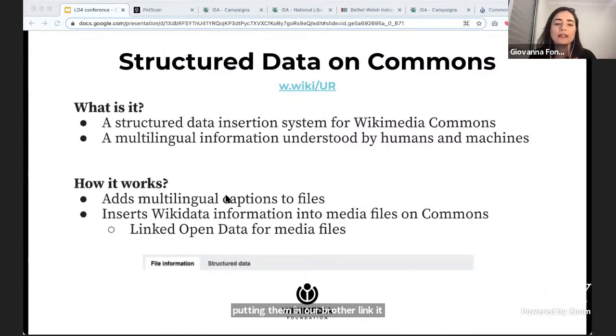And as being more granular, it is easier to translate than unstructured data. And how does that work exactly? Basically, there are two forms to interact with Structured Data on Commons for the overall user of Wikimedia projects. Wikimedia Commons is basically adding multilingual captions to media files, or inserting Wikidata information into media files on Commons, or linked open data for media files.